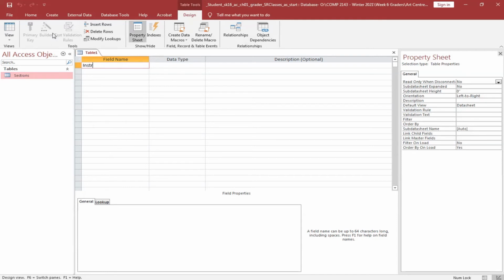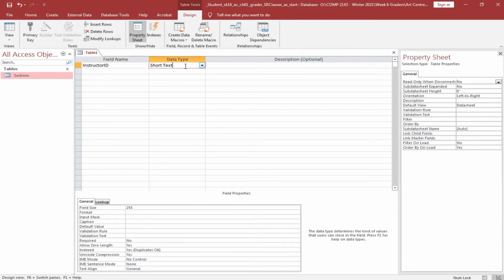And it says add a field named instructor ID. So we're going to type it in, instructor ID. And it's very, very important that you spell it right. Otherwise, our relationships later on in this example will not work. So please make sure you spell it perfectly and 100% correct. We're going to choose the short text data type, which looks fantastic.